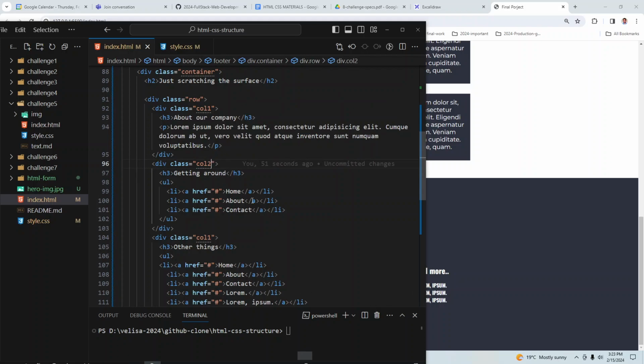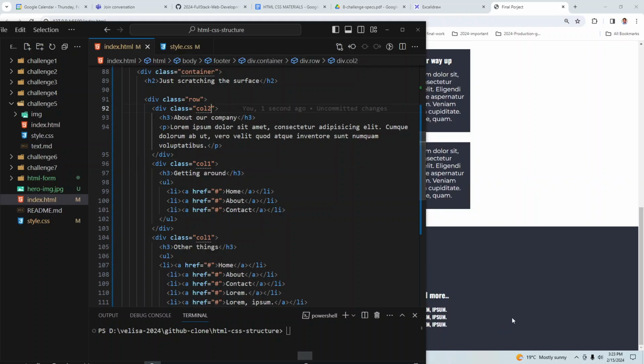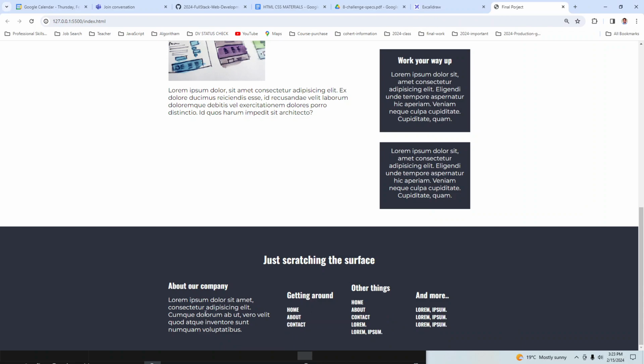Oh, sorry, I put the col 2 in a different place. The first one is col 2, guys. Now look at that, it just looks something like this. This is twice the size of the other children, right?